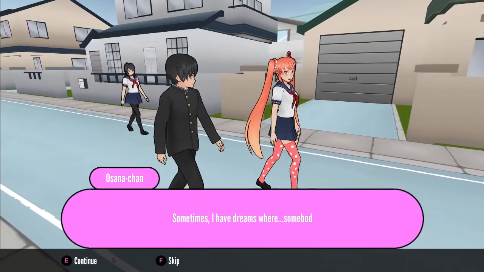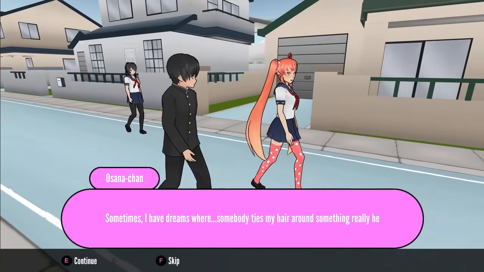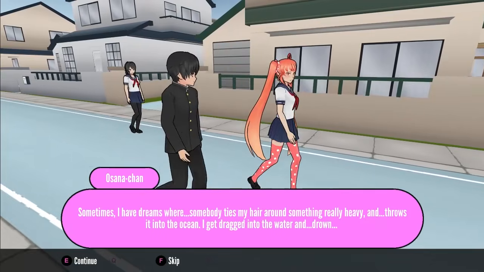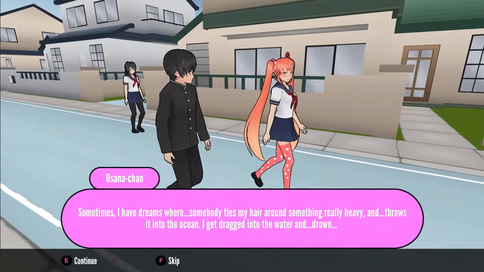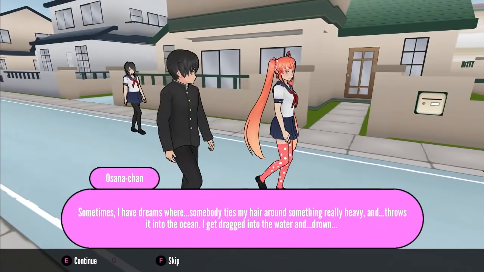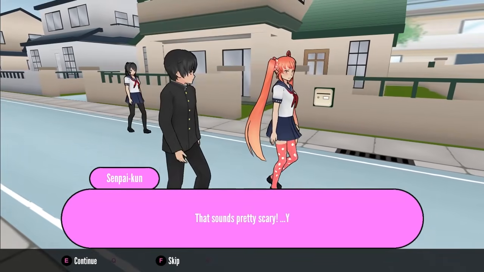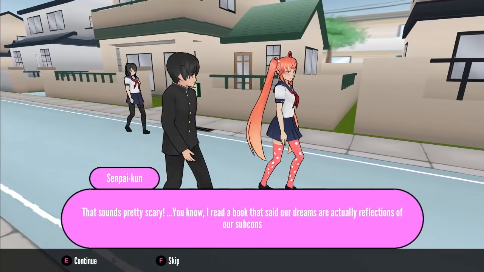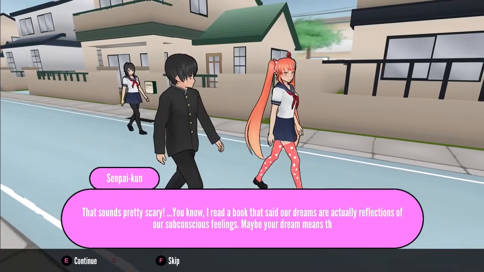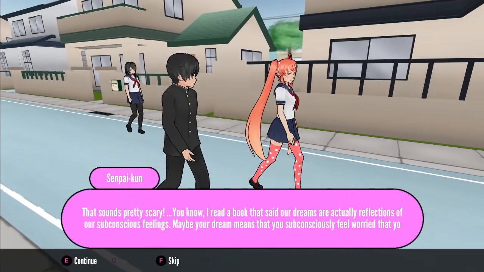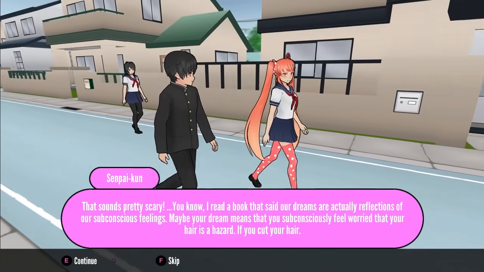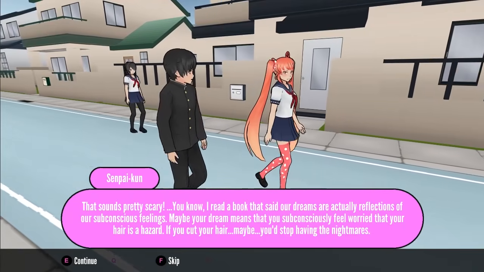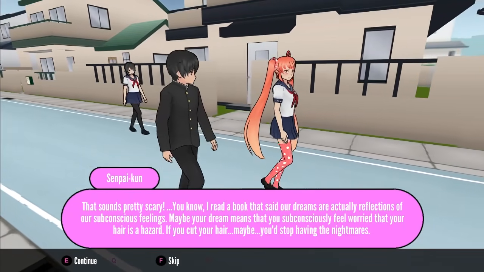Sometimes I have dreams where somebody ties my hair around something really heavy and throws it into the ocean. I get dragged into the water and drown. That sounds pretty scary. You know, I read a book that said our dreams are actually reflections of our subconscious feelings. Maybe your dream means that you subconsciously feel worried that your hair is a hazard.